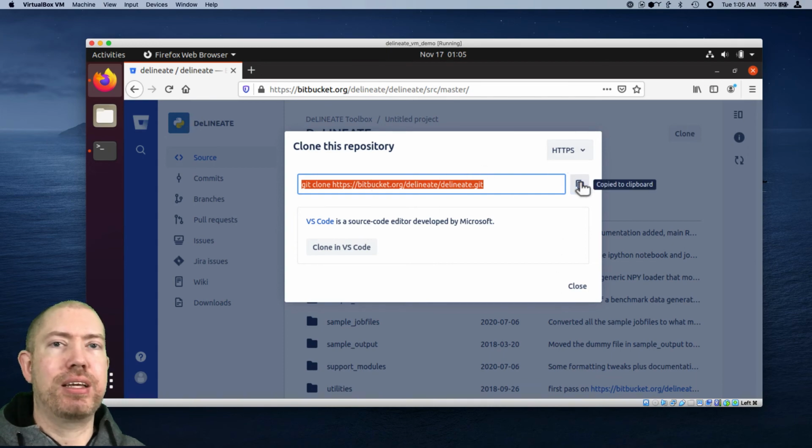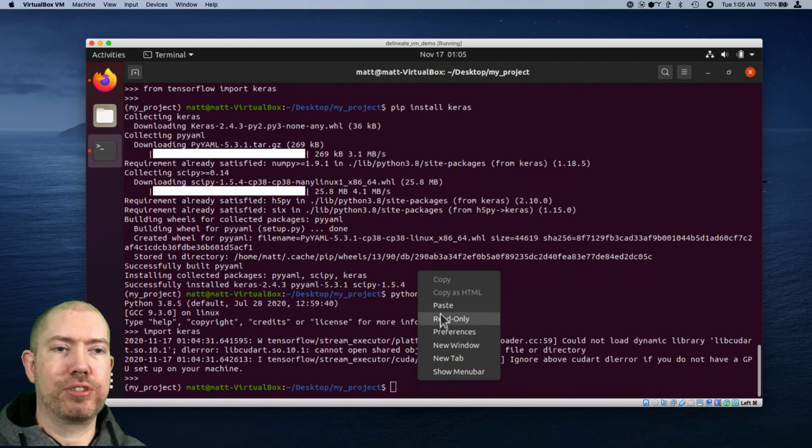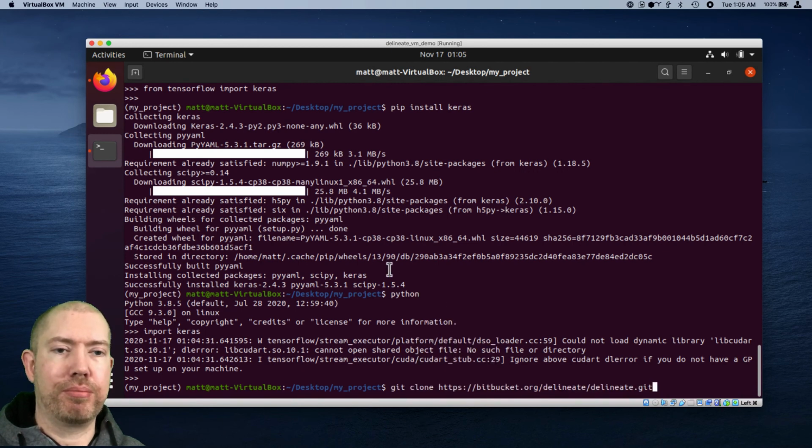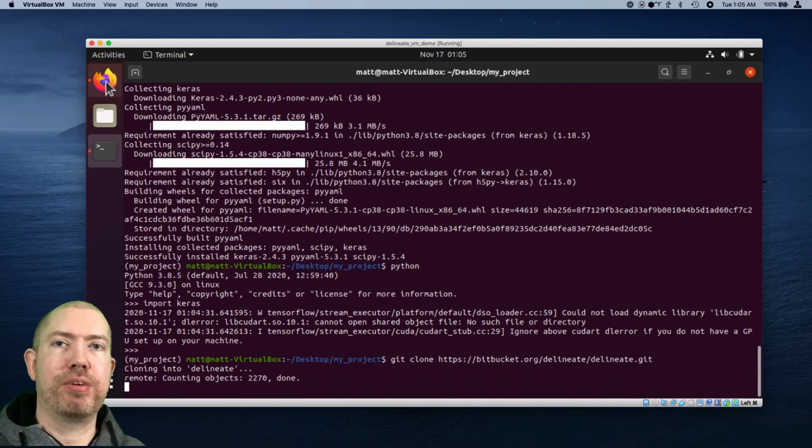So let's copy that. And last time I did this, it didn't copy very well the first time. So let's just make sure that copied before I close the window. Okay, so in this My Project folder, I'm just going to go ahead and clone a copy of the Git repo.